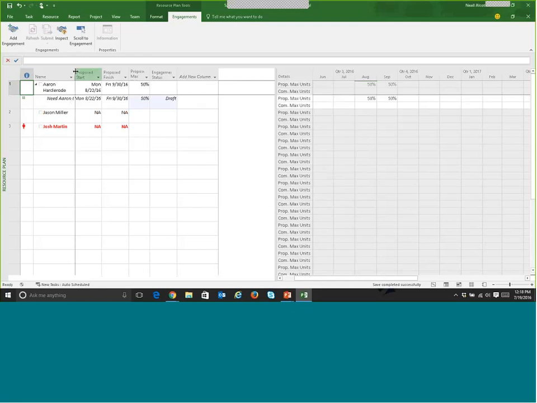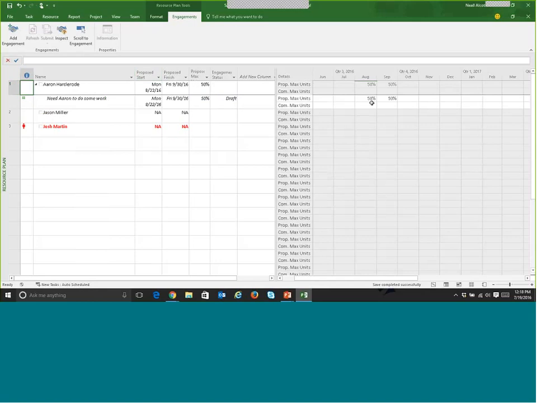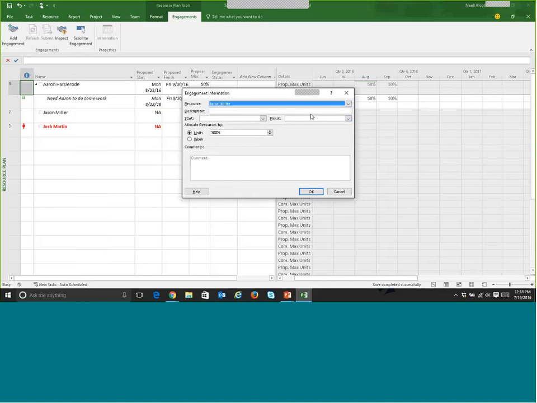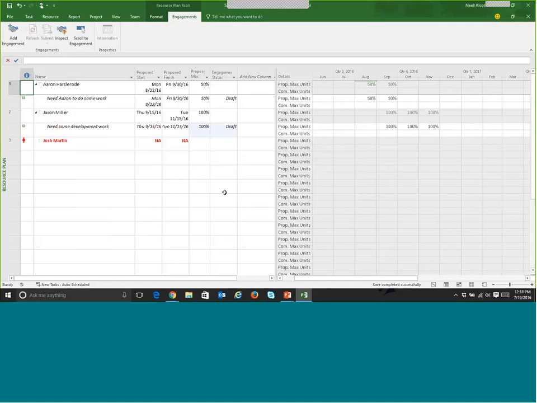So when I add an engagement, you can see here it pops into the system. Over here, it's telling me what my proposed match units are. If I go and I add some more, for example, if I add one for Jason, I need him 100% of the time, and so forth and so on. So you can go through here, create all your different resource engagements, get an idea of how much time you want to allocate to each resource.